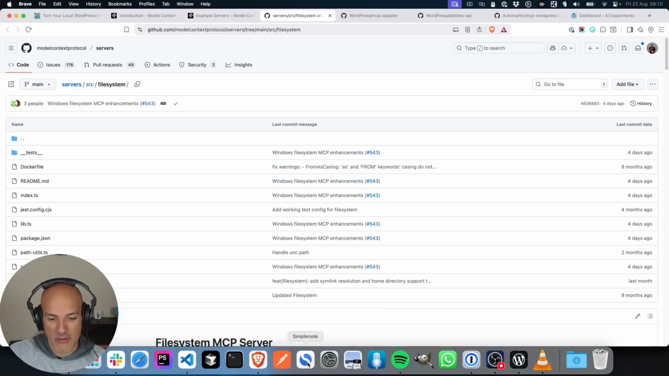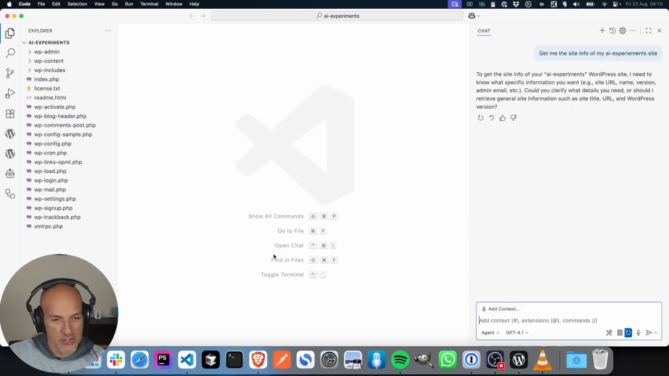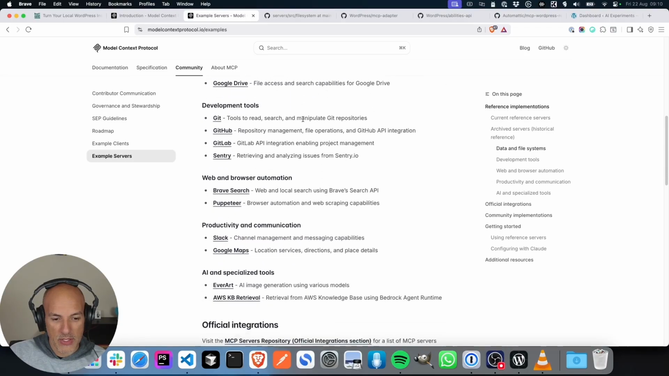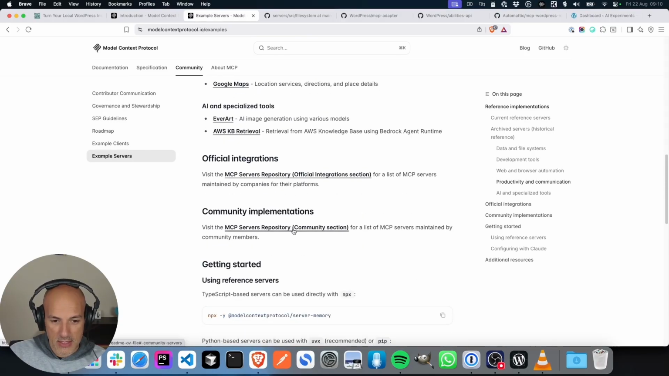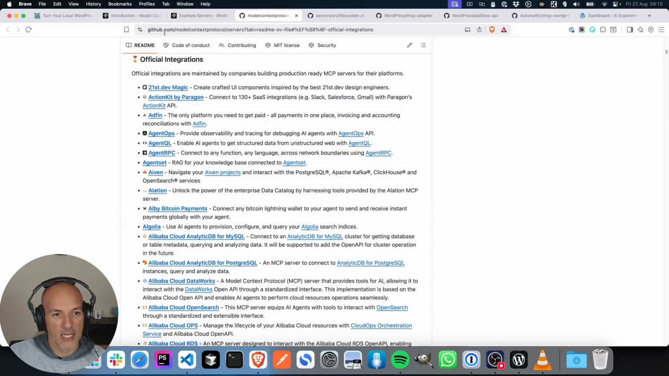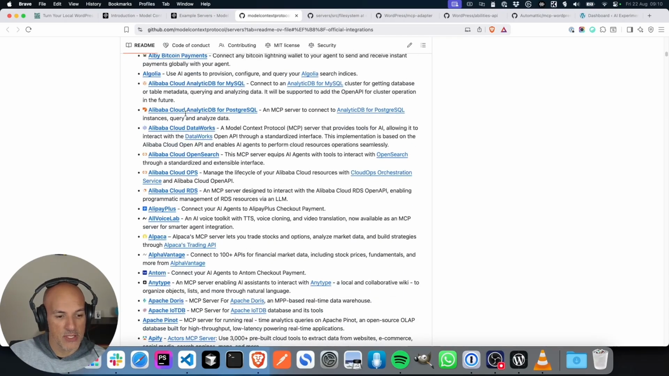But essentially what you can do is connect your VS Code, or whatever, to your file system through an MCP server, and you can then tell Copilot, hey, create files or edit files or whatever the case may be, move files around. There's a whole bunch of stuff you can do there. There are also a whole bunch of official and community implementations. And if you go over to the MCP servers registry, which is on github.com/modelcontextprotocol/servers, there is a whole list of official integrations.